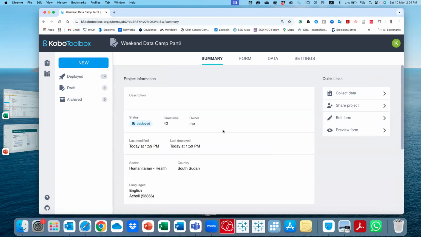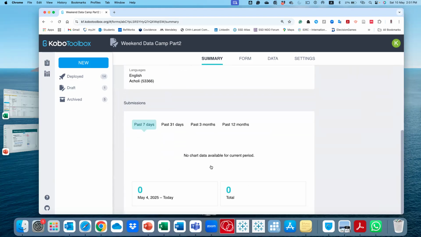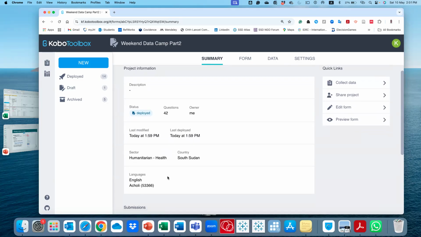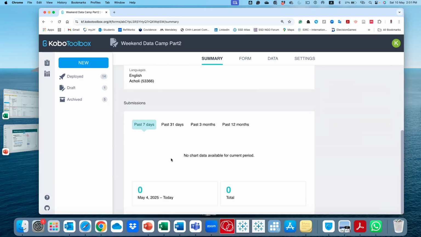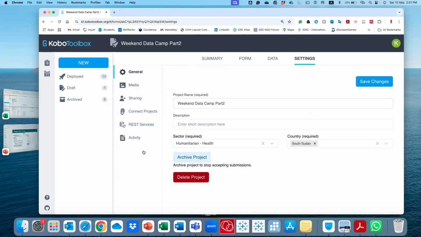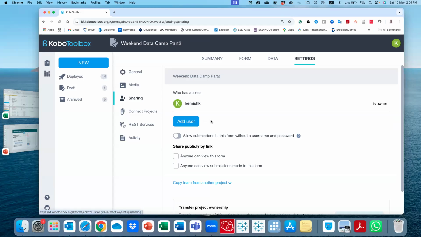Summary gives you a summary of your project. In this case, it tells us how many questions we have, who is the owner, and the last update. Then submissions, if you start having submissions, gives you information here. Under the settings, you have the most important thing, media if you add it there, but sharing: how do you want to share your projects with other people?